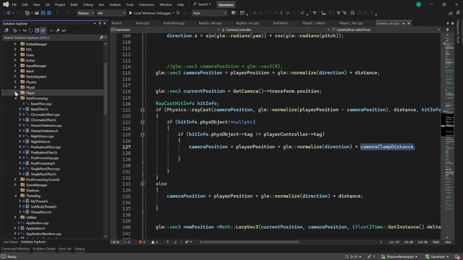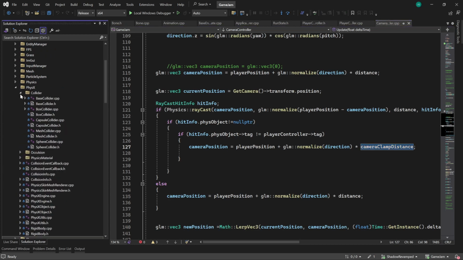For the physics, I have implemented box colliders, capsule colliders, mesh colliders, and sphere colliders. In the technical demo, we have used box colliders, capsule colliders, and mesh colliders. The terrain and some trees have mesh colliders, and other interactable objects have only box colliders.